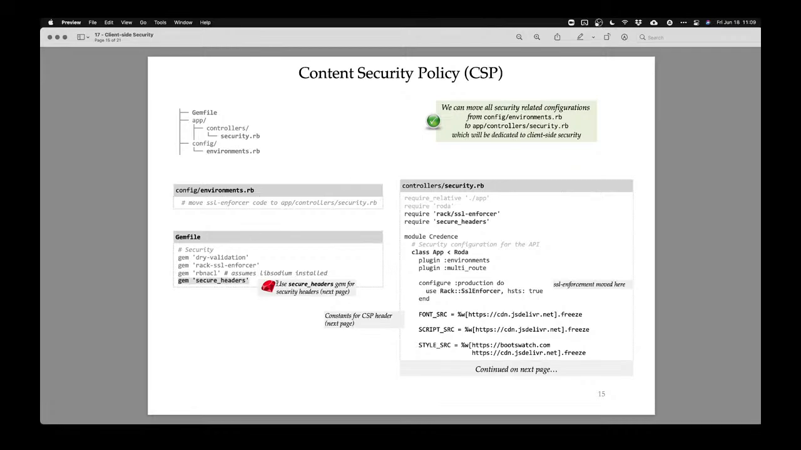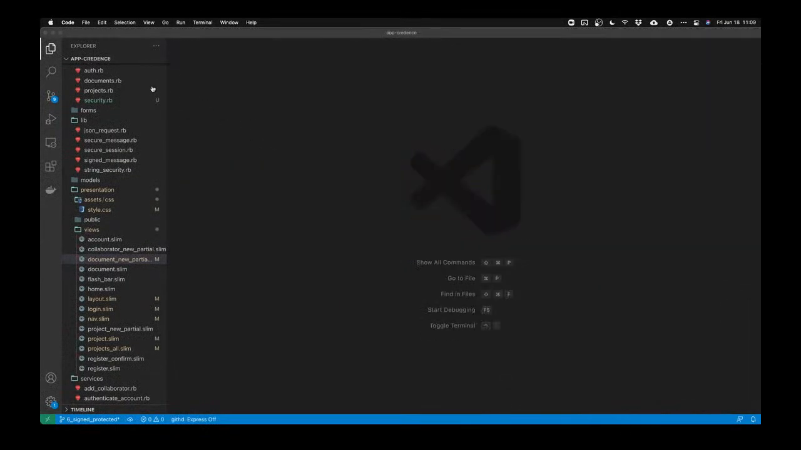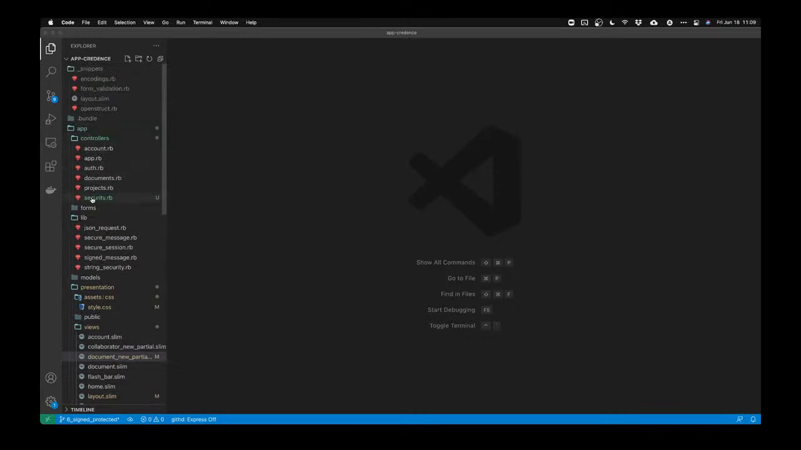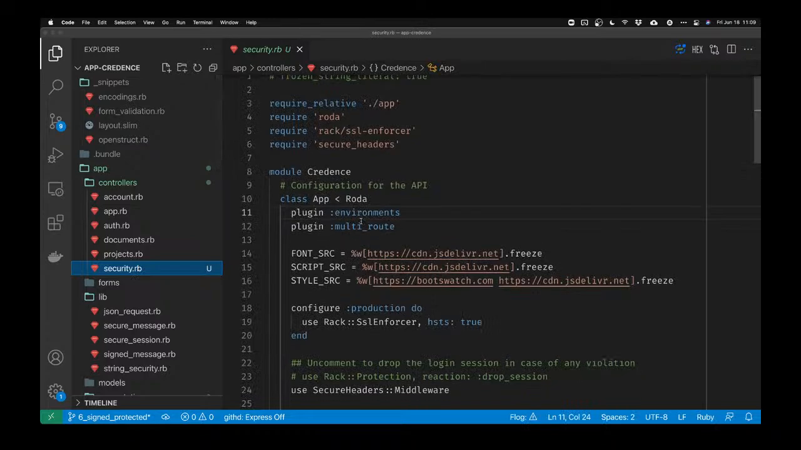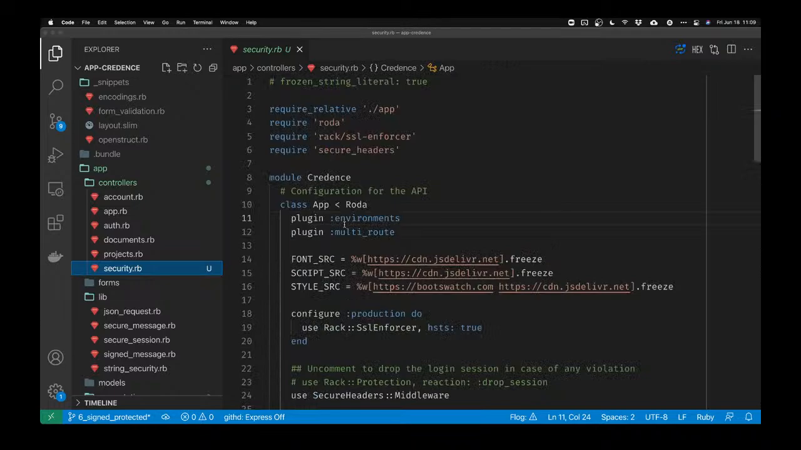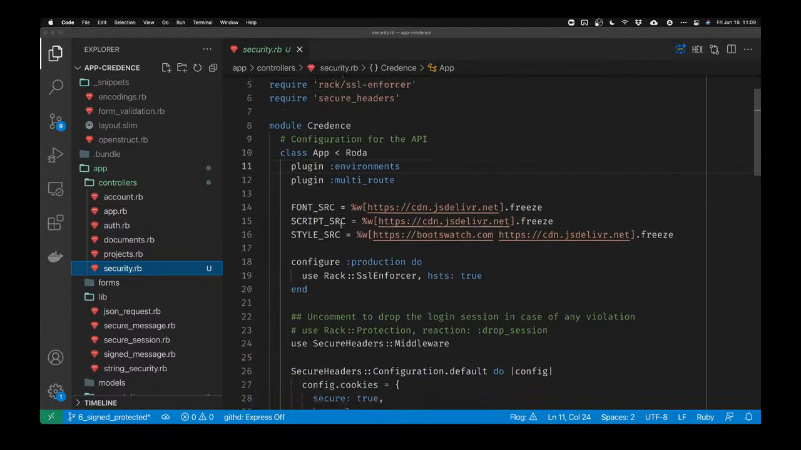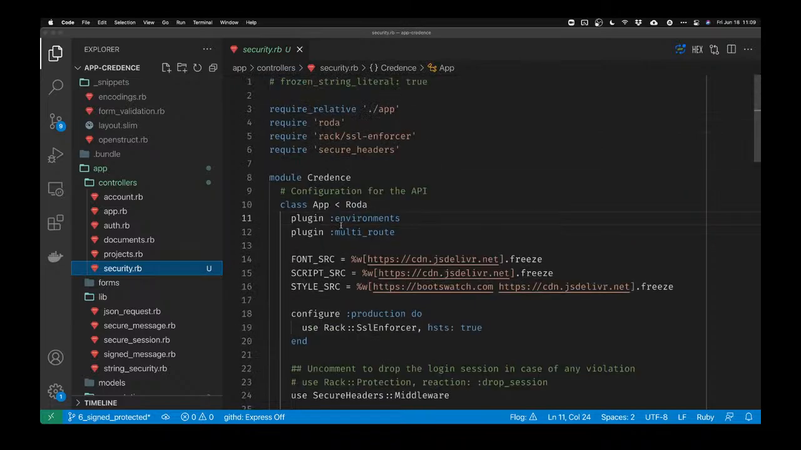I've set up this gem called Secure Headers. And I have now made a new controller called security.rb. So let me show you that. In my controller list, I've got a new controller called security.rb. Let me zoom in a little bit to make it more readable for people. Security.rb basically has all these policies built into it, and I just wrote it as another controller. I don't have to do anything special. You can pretty much copy and paste this file and it should work for you as well.